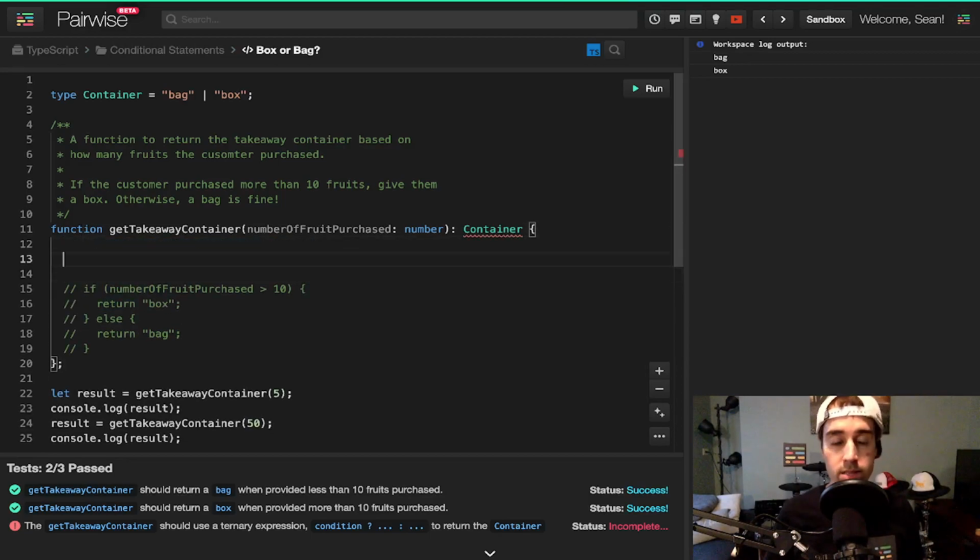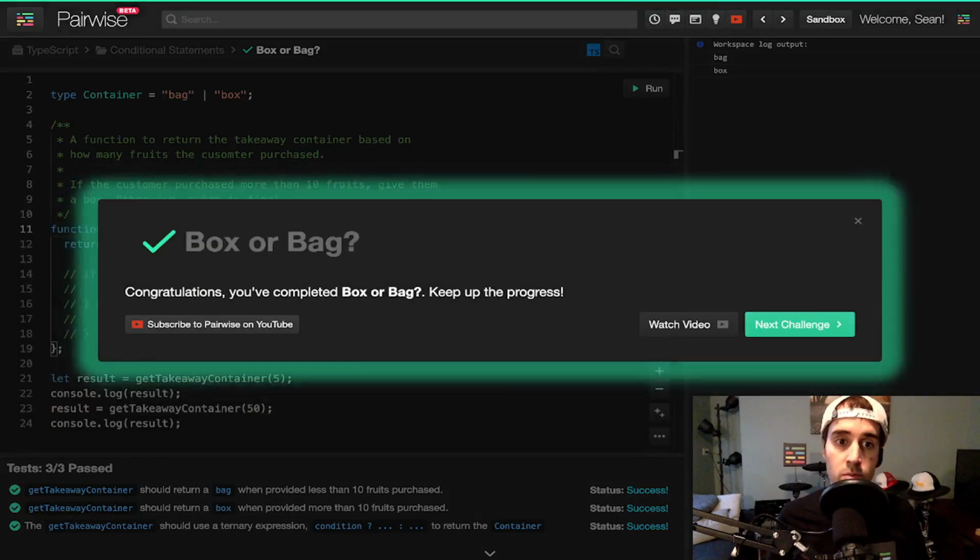And then the way we can write this with this kind of weird question mark ternary expression is we can just say return numberOfFruitsPurchased, excuse me, the condition is first, numberOfFruitsPurchased greater than 10, question mark. And so what this is saying is return, if the number of fruits purchased is greater than 10, box. Else, if it's not, bag. So again, what this is saying is if this condition is true, then return or do this thing, else, otherwise, do this other thing here. And that should in fact solve the challenge for us.